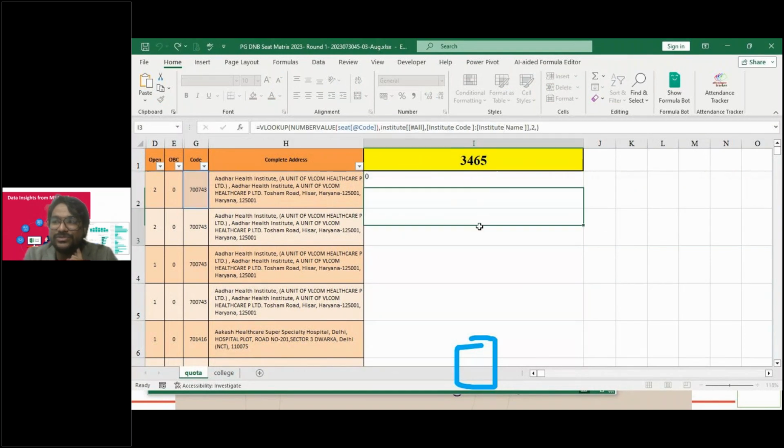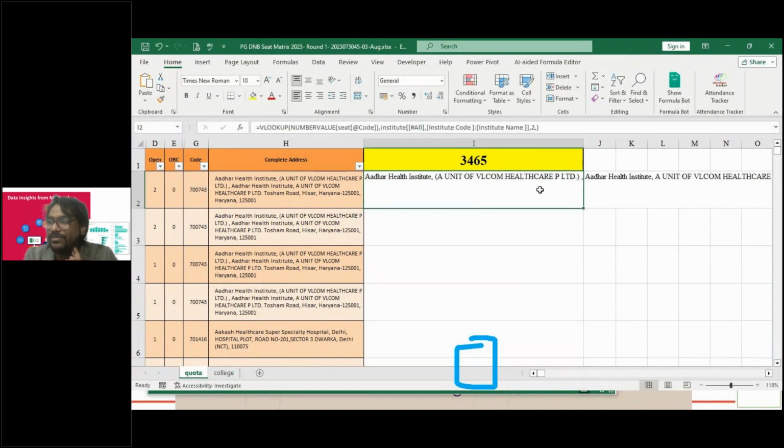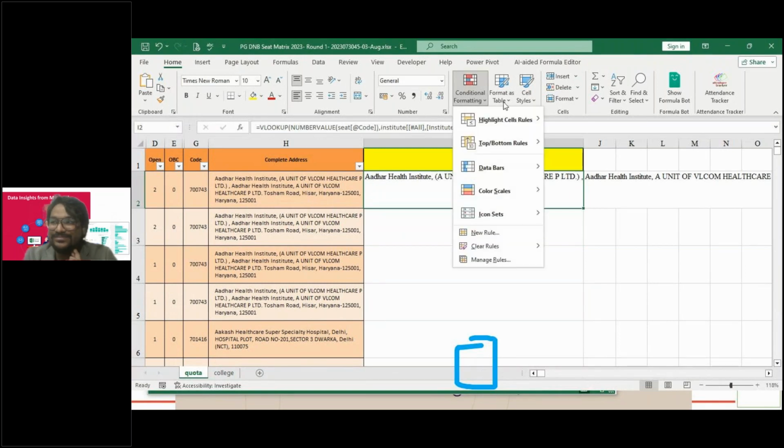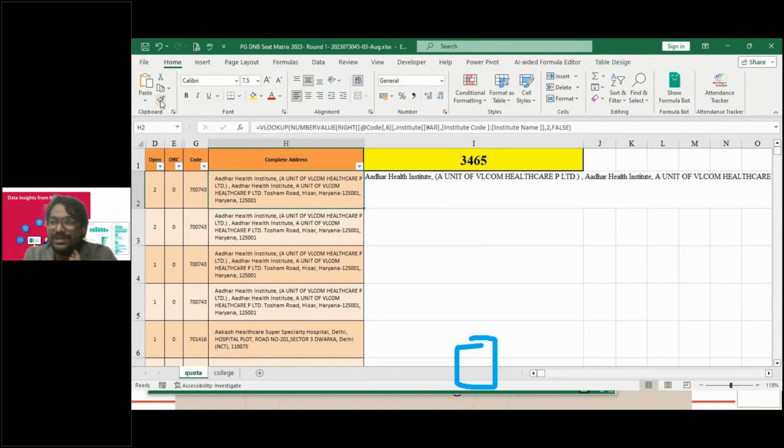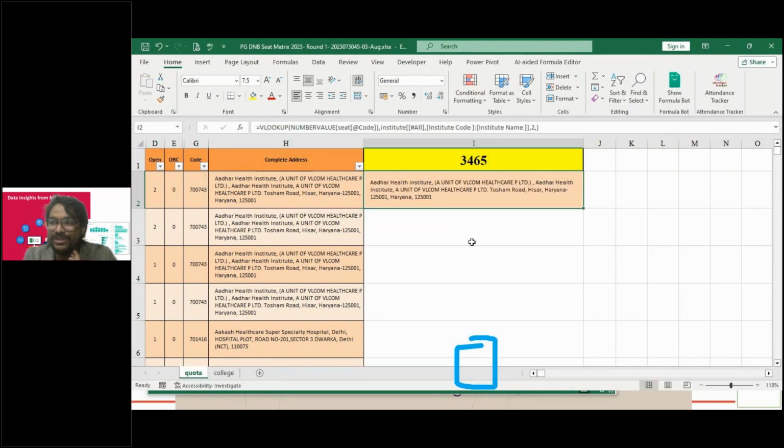Match these two things. Now this is not in a good format. Do you agree? So I'll do some formatting and put it into a right format.